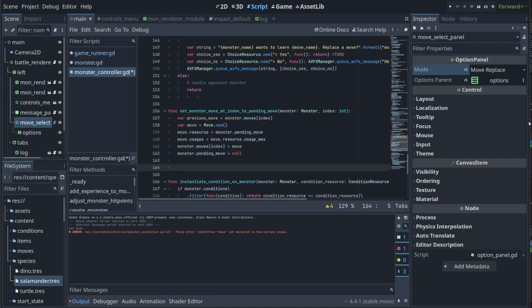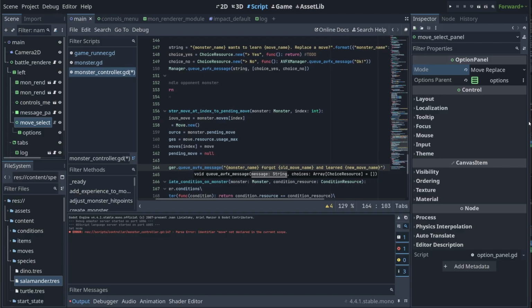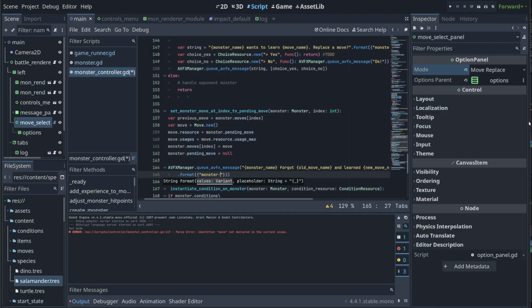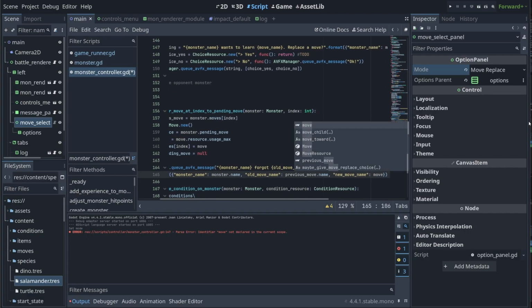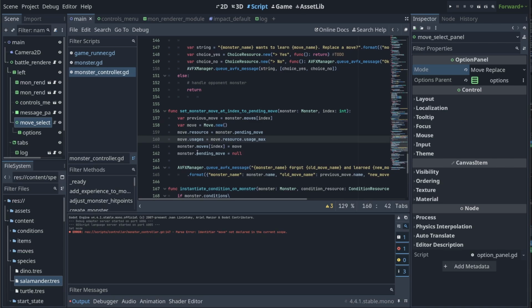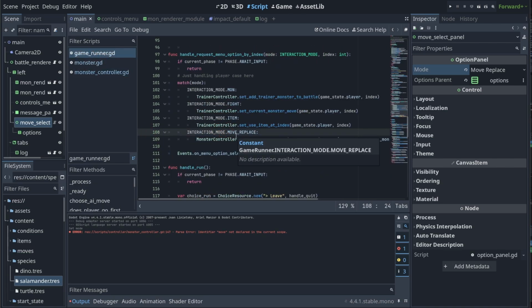We'll queue an AVFX message with a string that says the monster forgot the old move and learned the new one. And don't forget to format it using the monster name and the move names. Of course, none of this is going to be sent since it's not connected yet. We're never giving our new select panel any labels, and we're not calling it yet, so let's figure that out.